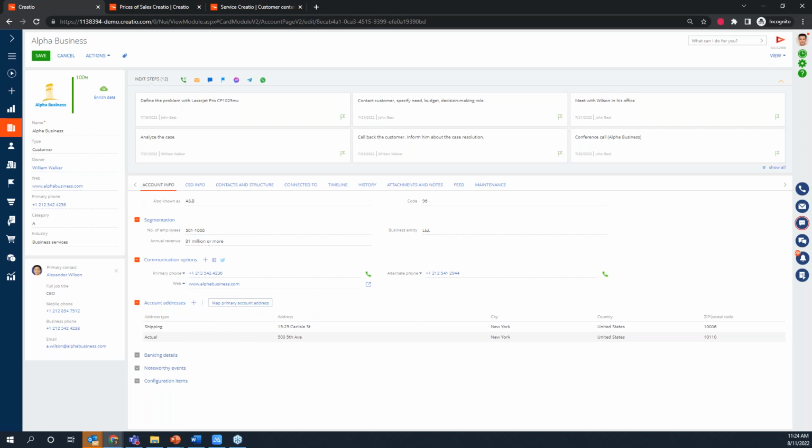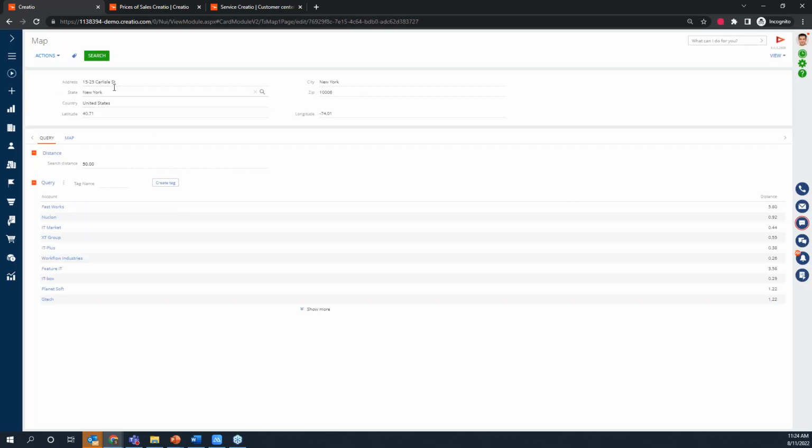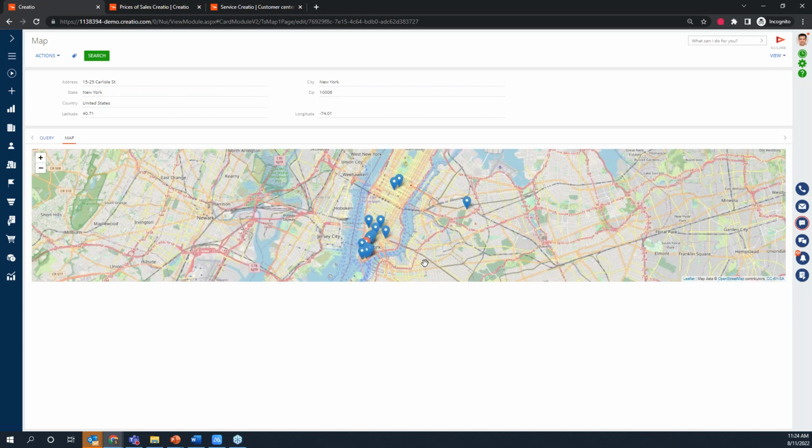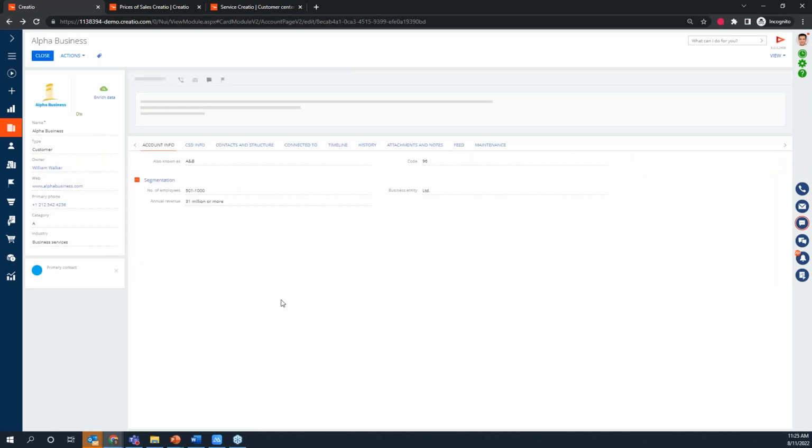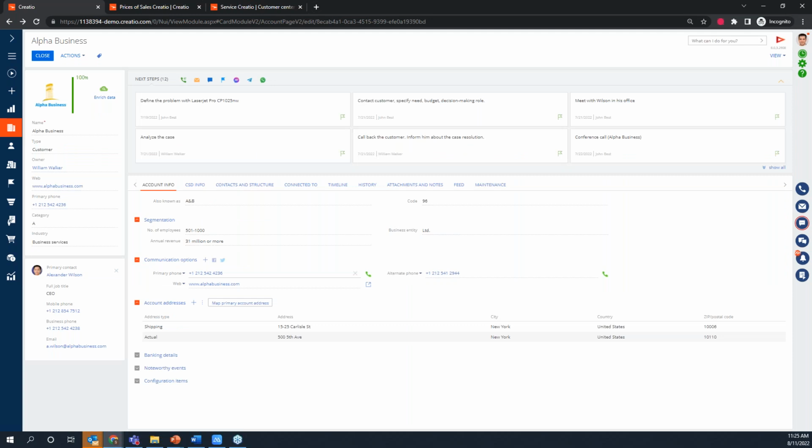But if I want to map, right, let's say I'm going to go visit Alpha Business. We have the ability here to do map primary account address. I could click this button and it brings me into their address. I can try to find accounts that are close by. I can see which accounts are near this address, but of course I want to see these all on a map. And Alpha Business, just by happenstance, seems to be in Manhattan. So I can see there's Alpha Business, and I can start clicking on these other ones and see there's the IT box, there's IT Plus, here's Workflow Industries, so I can see which accounts are nearby.